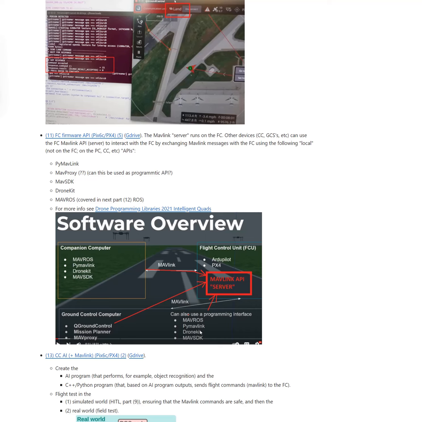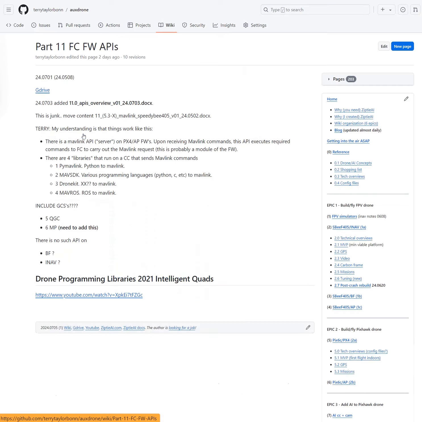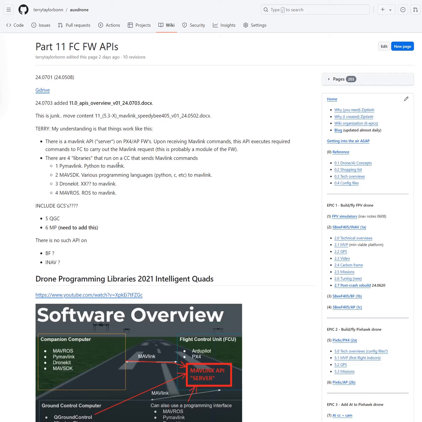And so that's what he says here. You can also use these as a programming interface. Okay. So let's go here. Yeah, there's several.